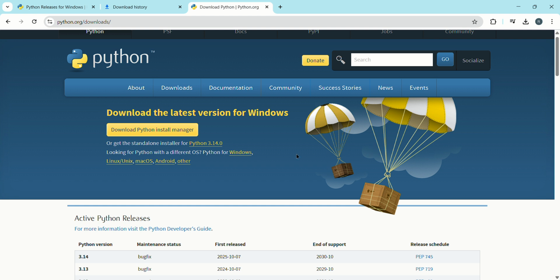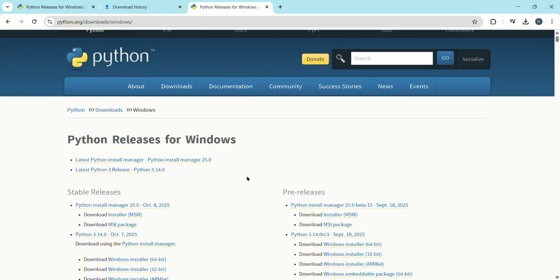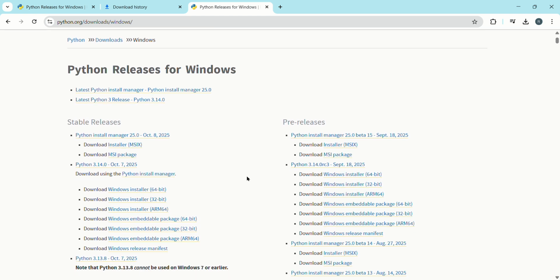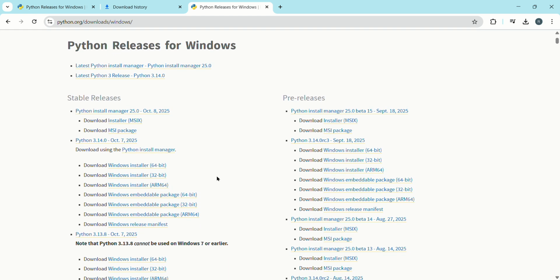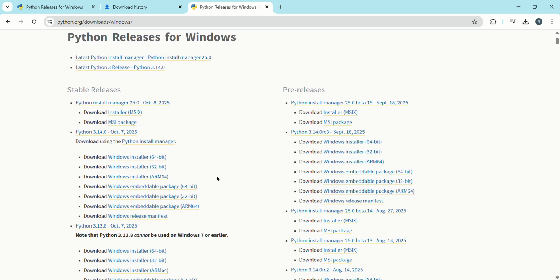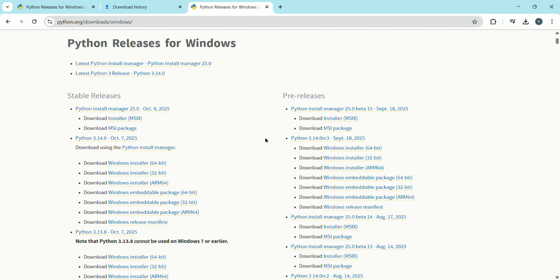As you know, we have various types of operating system like Unix, Linux, Mac OS. So in my system it is Windows, so I'm just going to click over Windows. As you can see, there are various versions of Python available here. You can download it according to your needs. Like I'm just going to download Windows installer. It is MSI. You just have to click over it.